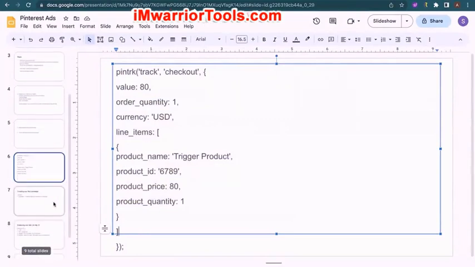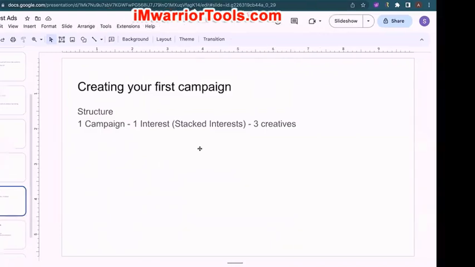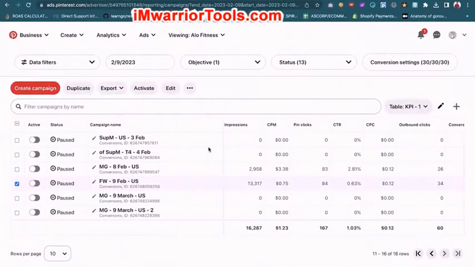After enabling our conversion event, the next part is to start creating our first campaign. Creating a campaign is very simple. I think it's the simplest way compared to other platforms like TikTok or Facebook. Why? Because you just have to create a $5 campaign, and there is no ABO on Pinterest. There is only one way you can create it, and that's a CBO campaign.